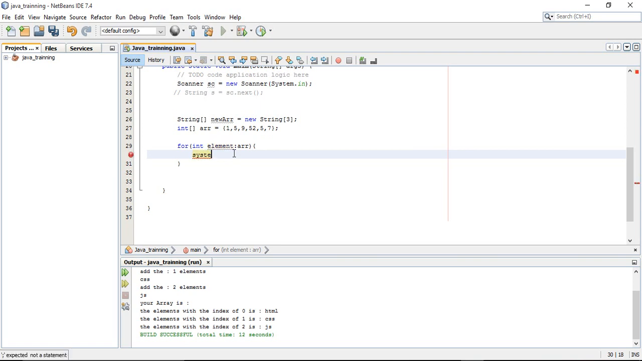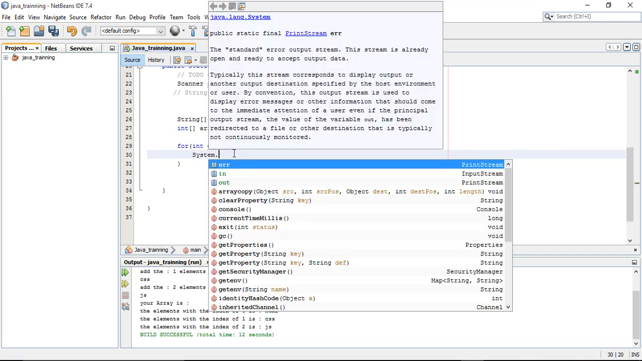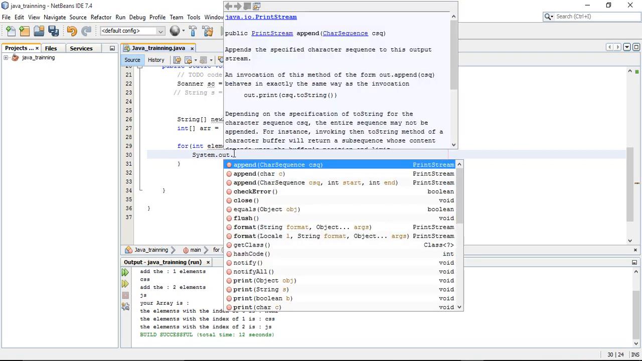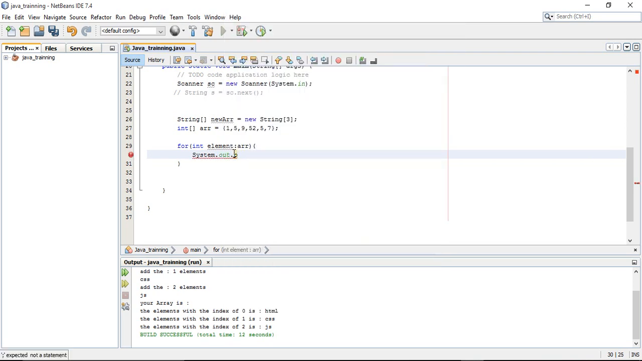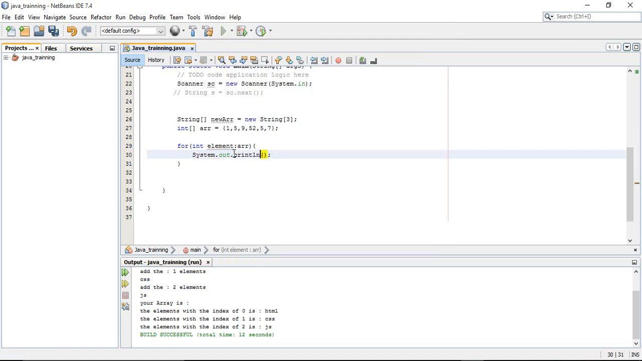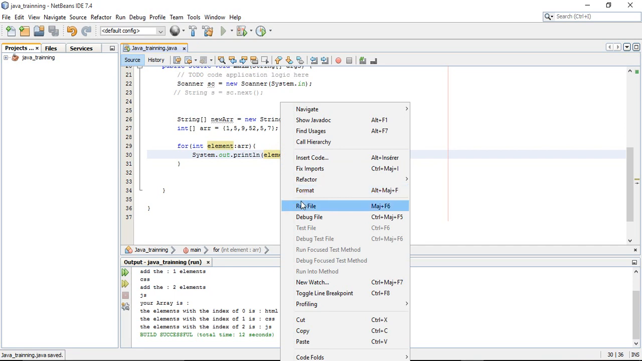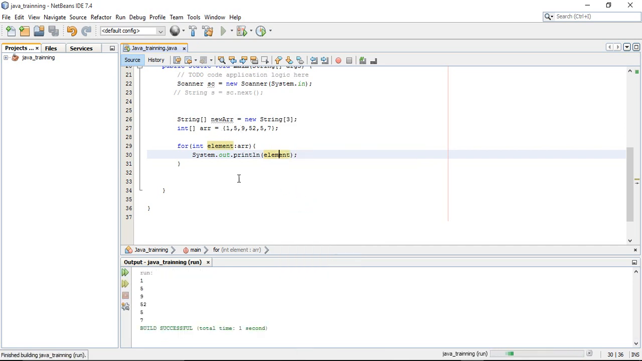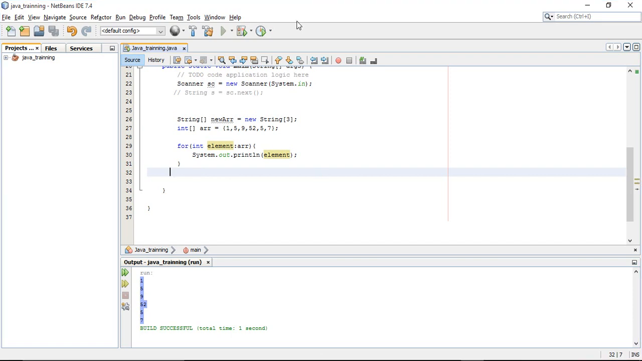So now if I type system.out.println, and here I type this element. So now if I run, we will see 1 to 5. That means it goes from the beginning to the end of an array. And maybe you'll notice here, we don't have the index of those elements.